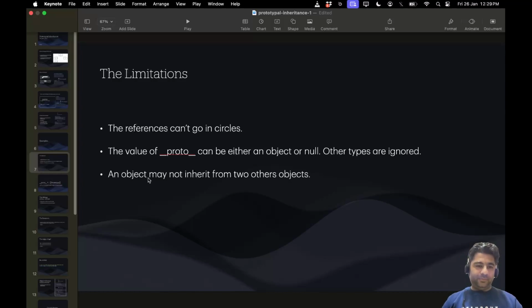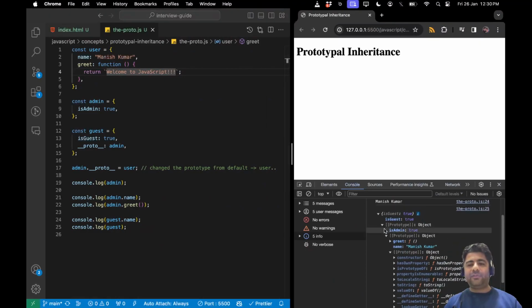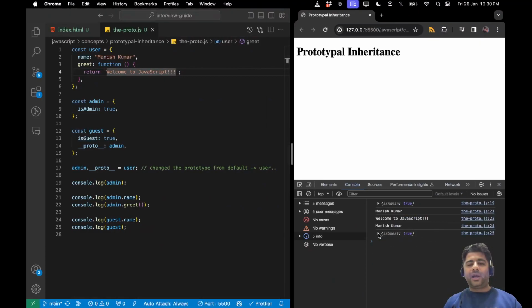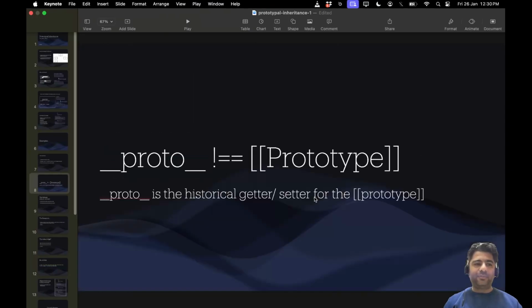And an object may not inherit from two objects. Like in other object oriented programming languages, our child can inherit from two base classes, but in JavaScript we cannot do that because it's a single-way pointer, so our object can point to one object only. It can have a single parent, or a single prototypal hierarchy which it will keep on following to find the property. So we can have only one object as a parent of the child object. So that is something which we have to take care of.